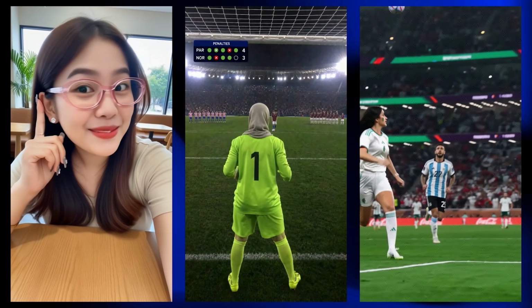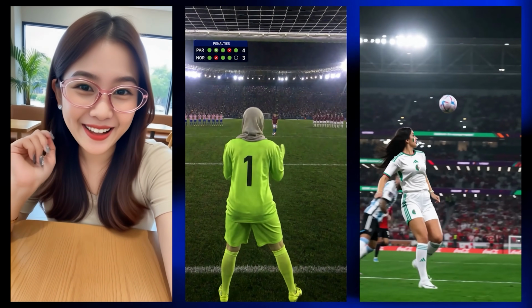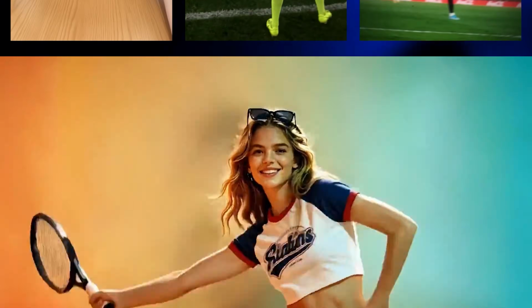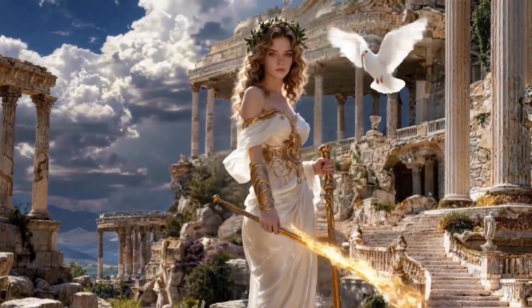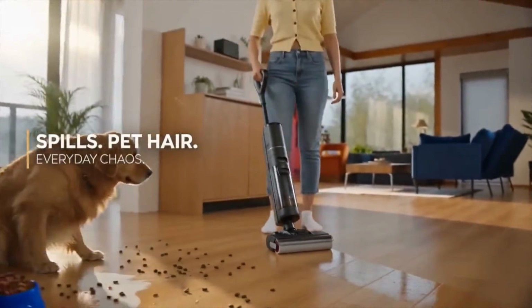Look at the screen right now. I am playing the exact video clips I generated using this precise method, and the visual quality is absolutely insane. The physics, the lighting, the movement, it is all top-tier production value that you are getting for free.